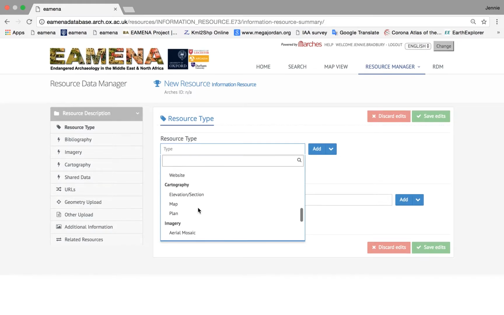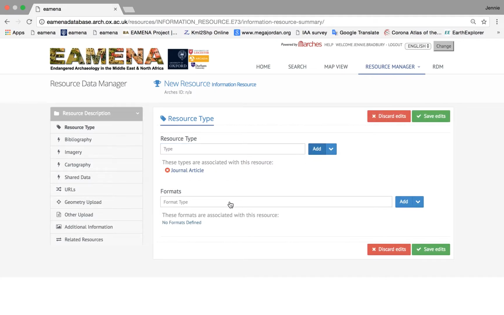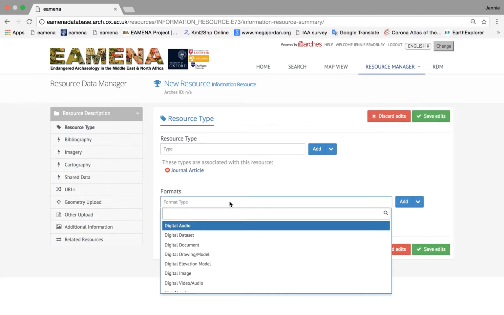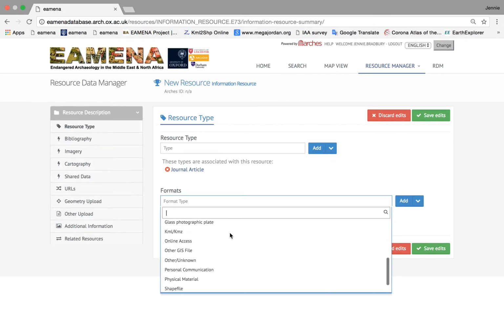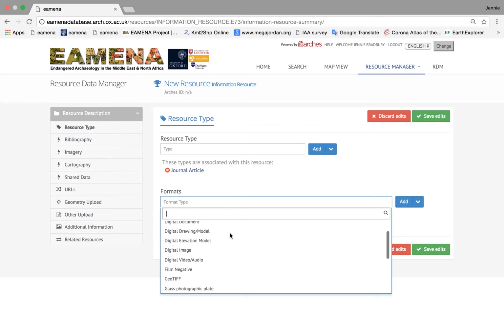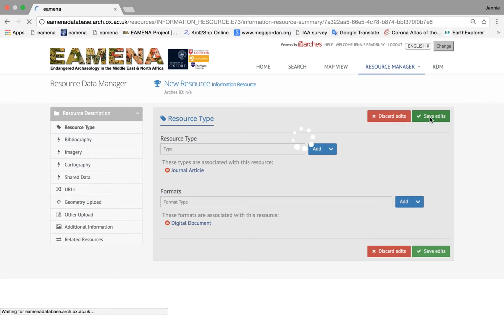Have a scroll through, and as you'll see, the terms are divided up under headings, so they're easy to find. In this case, we can select journal article. We can then select the format that we're using. Is it a KMZ or something from Google Earth? Is it a GeoTIFF? Or in this case, is it a digital document? So something like a digital PDF that we've looked at. After we've added those two terms, we can save edits and move on to adding a bit more information.